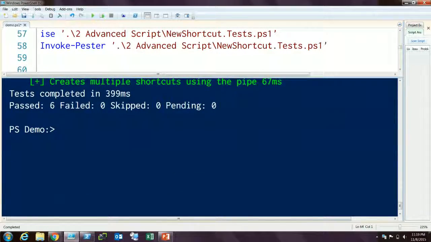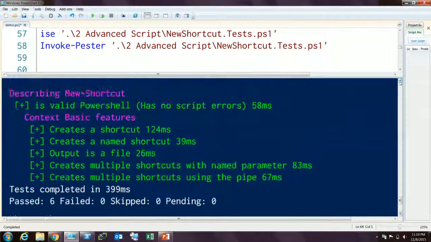All right, let me scroll this up again. Bam, right there, describing new shortcut. It is valid PowerShell. And in the context of basic features, it'll create a shortcut. It'll create one with a name. The output is a file. Multiple shortcuts with a name parameter. Oh, that's me using the source with the array. And multiple shortcuts using the pipe.